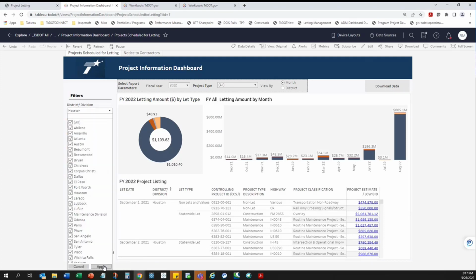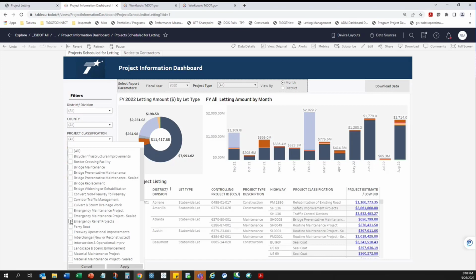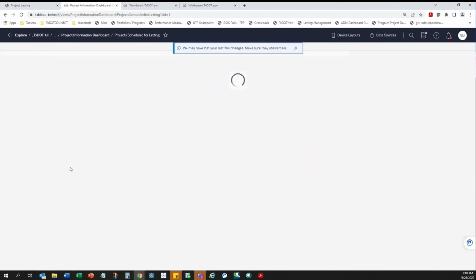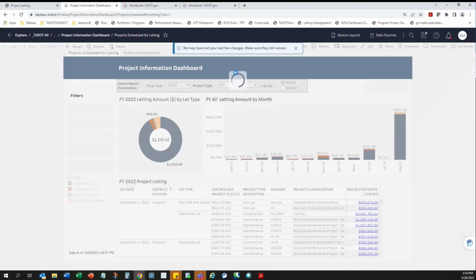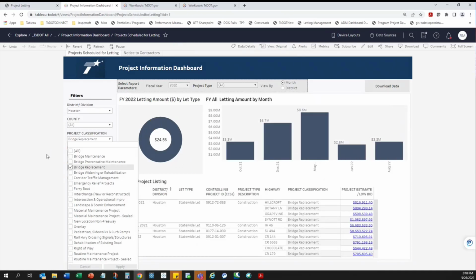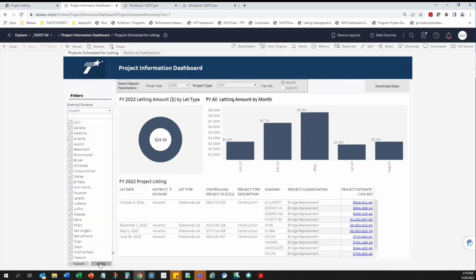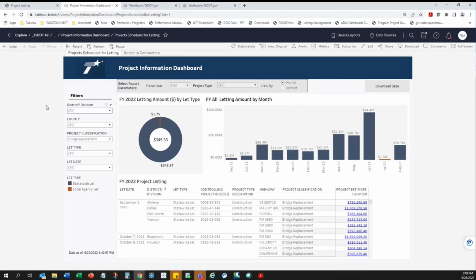I'm going to go back to the statewide view really quick. The same logic applies that you don't have to use all these filters. So if you just care about, say, work on bridge replacements, and you don't care where in the state you do that work. Okay, and of course, the dashboard refreshes. Let's try that again. Bridge replacement. Okay, so these are all of the bridge replacement projects across the state. Oh, I say that and then selected only Houston again. This is across the state.